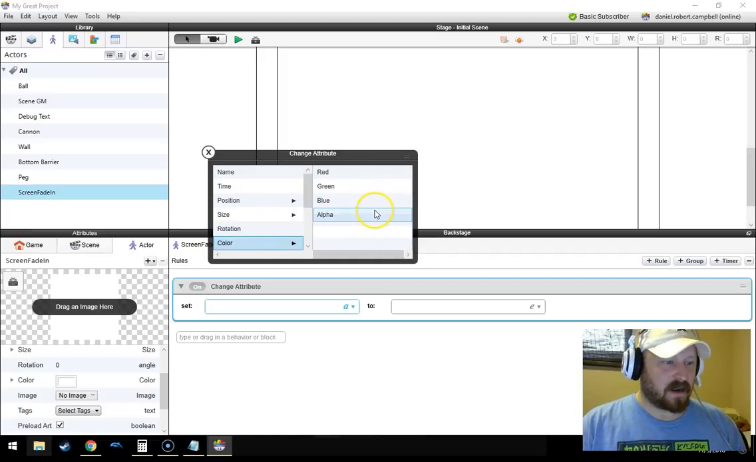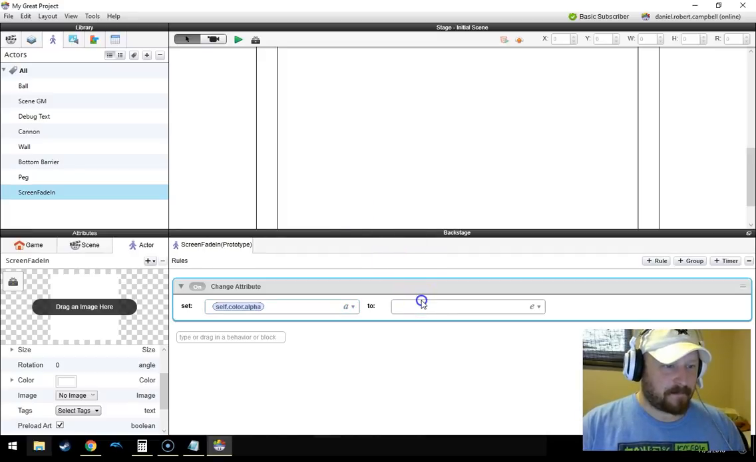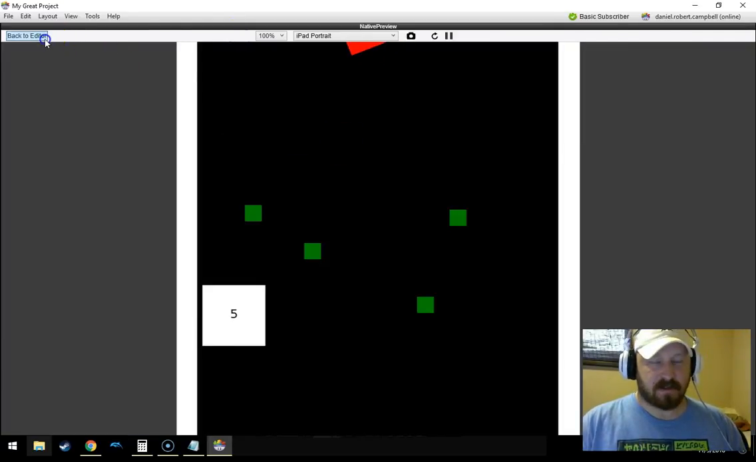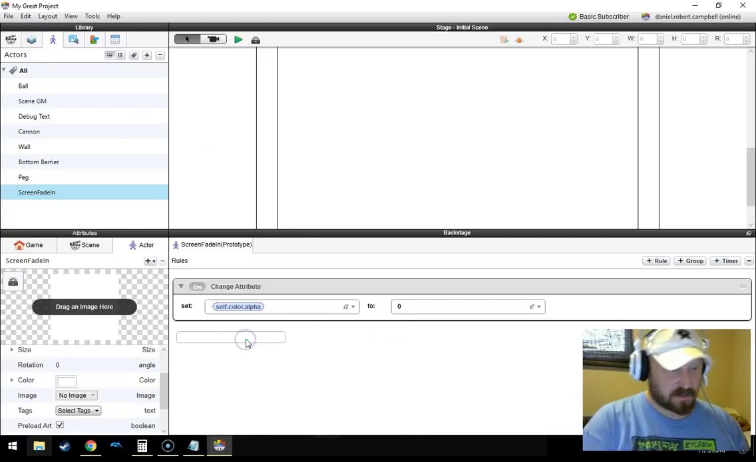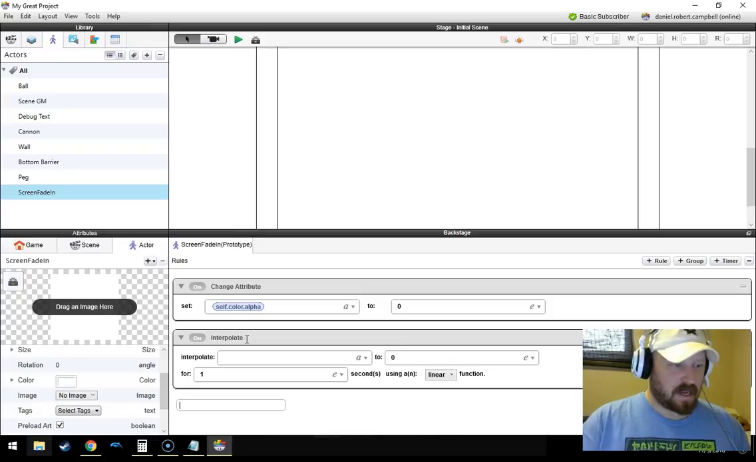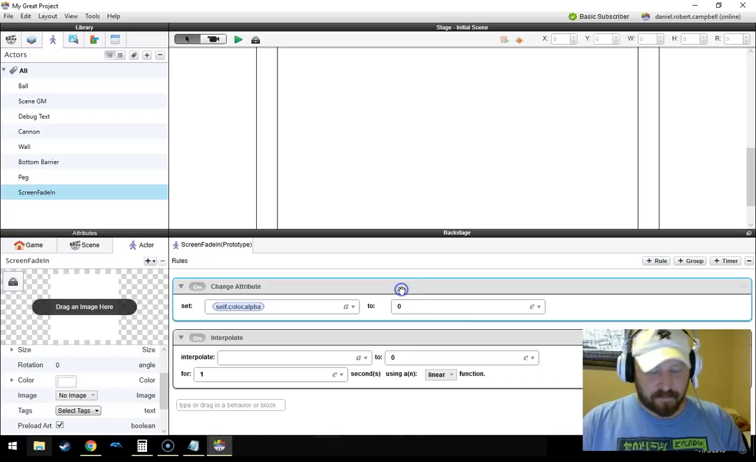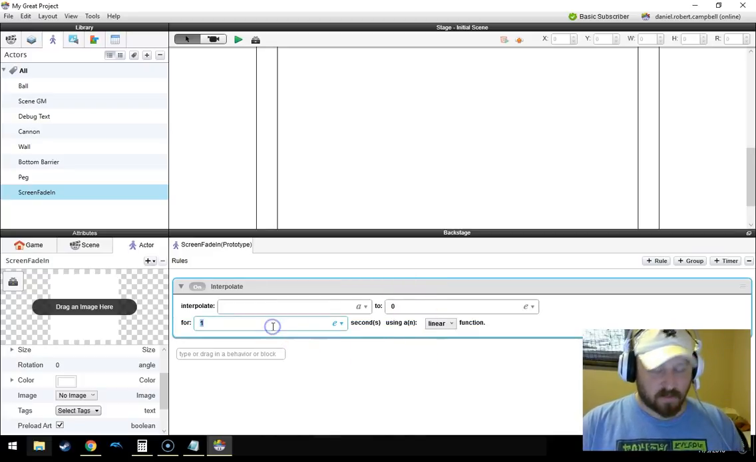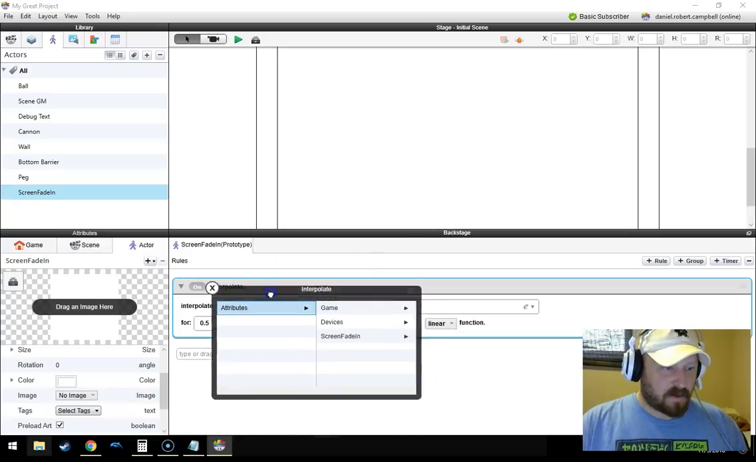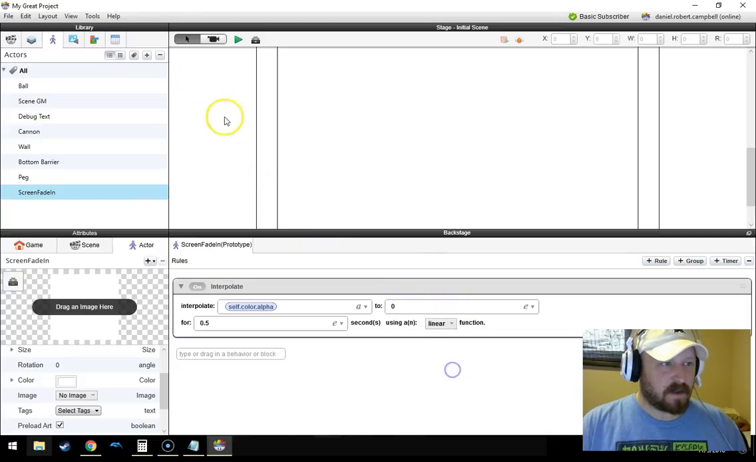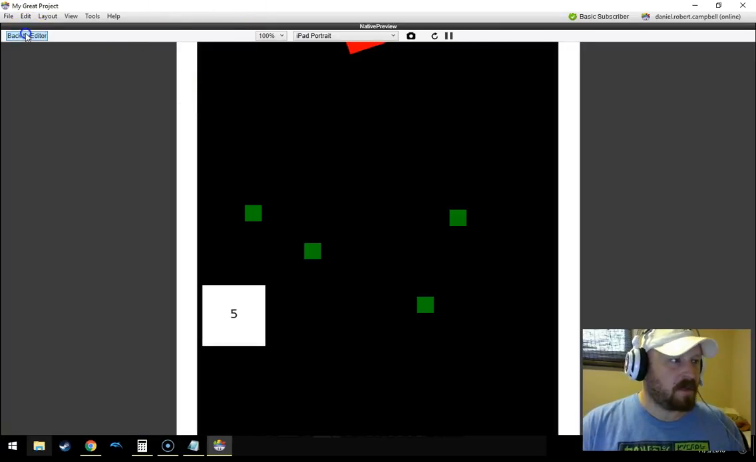And I'm going to go to color. And in color is a property called alpha. And I want to change it to zero. Now, the problem with that is whenever I launch it, boop, it just does it immediately. It doesn't change gradually. So that's why we like to use interpolate. Interpolate basically is changing from one value to another over a set period of time. So this is 1 second. I think 1 second is a little long for a fade in, but whatever. So what do you want to change? I want to change my screen fade in time color alpha to zero. Let's see if that works. There we go. Hey, perfect. Why not?